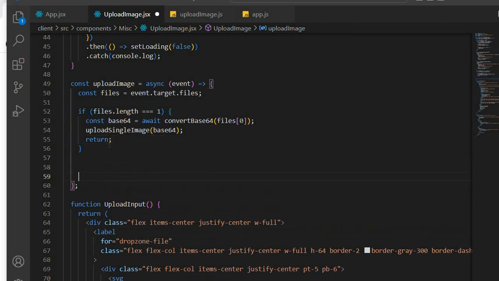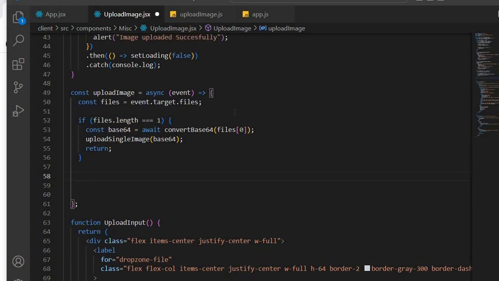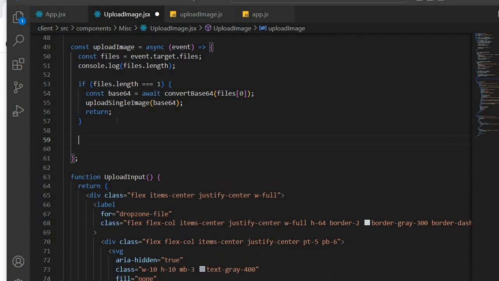Cool. So if that condition is not satisfied, then that would automatically mean that we're uploading multiple files. So we're going to handle that in a minute. So obviously that means we would have to convert all those files that are in there into base 64 and give an array of base 64. Now for the multiple upload files, we're just going to use a traditional for loop.